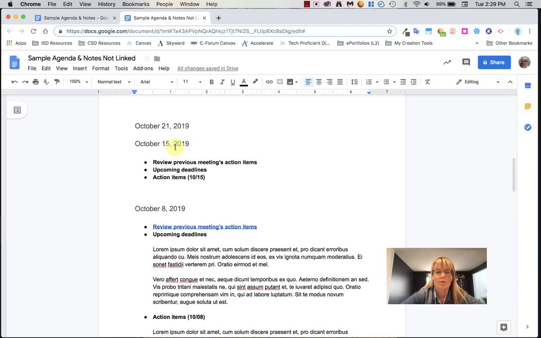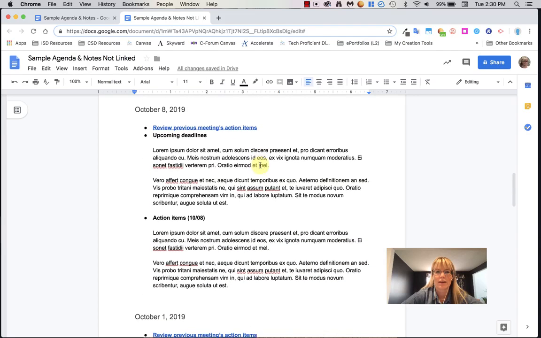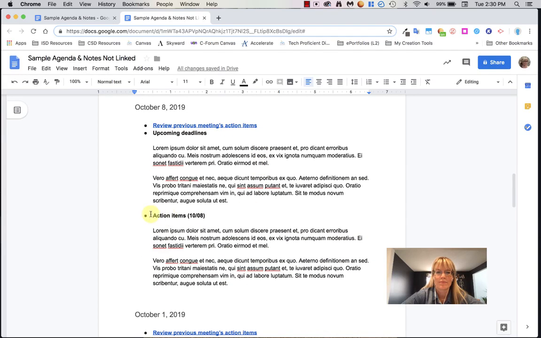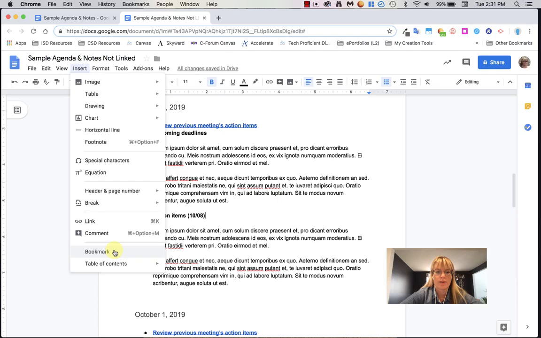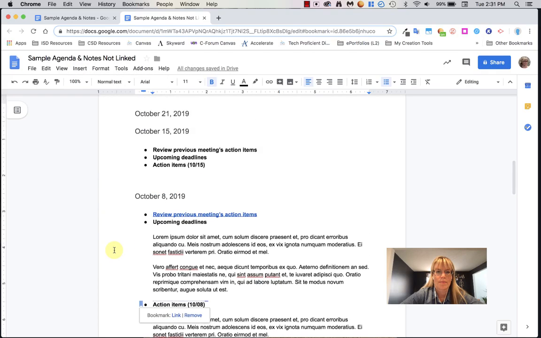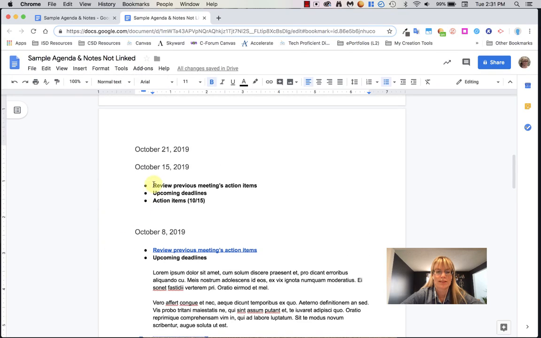So for October 15th, we are going to review the previous meeting's action items. I can go to that previous meeting, October 8th, and I want to create a bookmark here at the action items bullet. Insert bookmark.